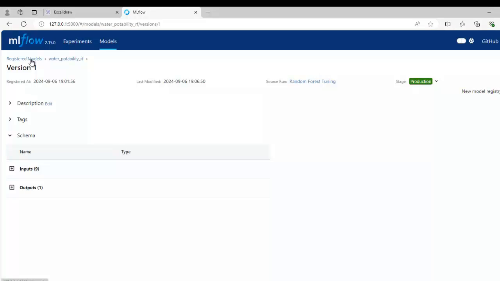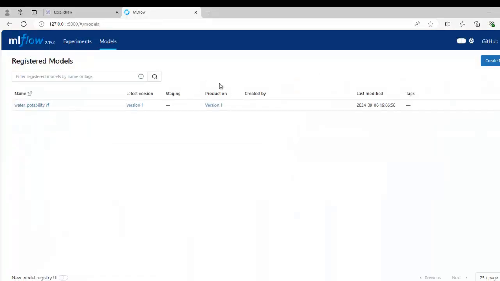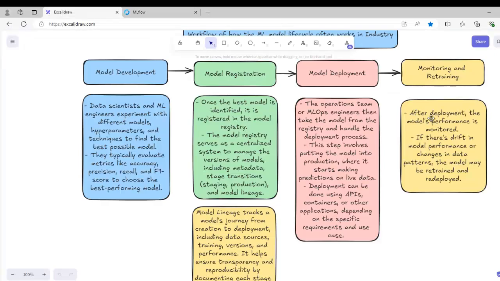Again, let's click on registered model. You can see over here, now our model is inside the production stage. So now MLOps engineers will take over and handle the remaining tasks with the model now in production, in our case version 1 of this particular model. Now let's assume that for whatever reason, the performance of our model has degraded. After deployment, the model's performance is monitored. If there is drift in model performance or changes in data patterns, the model may be retrained and redeployed, right?